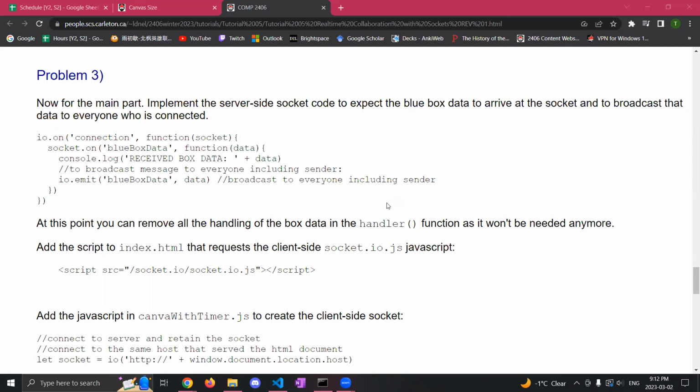So for tutorial 5, we just need to do problem 3, since problems 1 and 2 are basically necessary to finish 3, where we replace all of our old HTTP requests with IO, so we don't have to use the polling approach anymore.